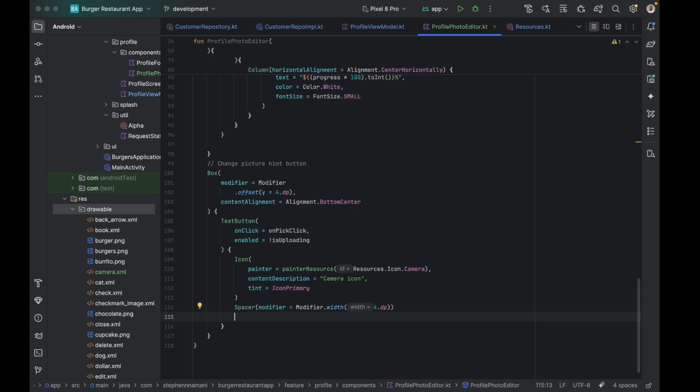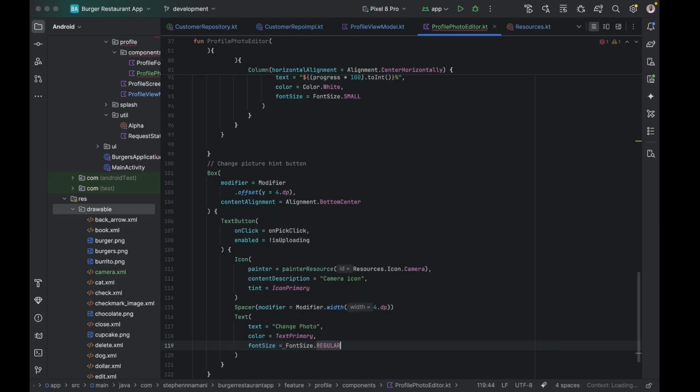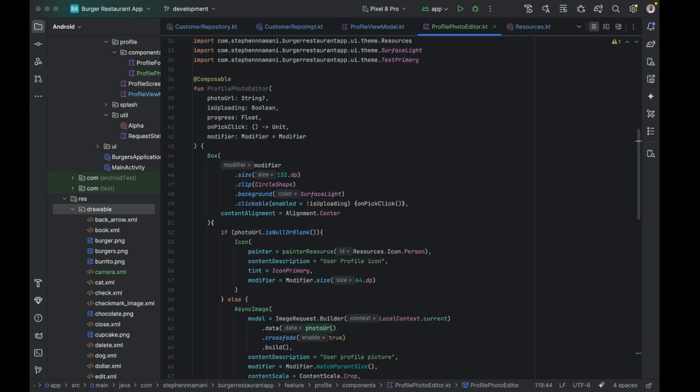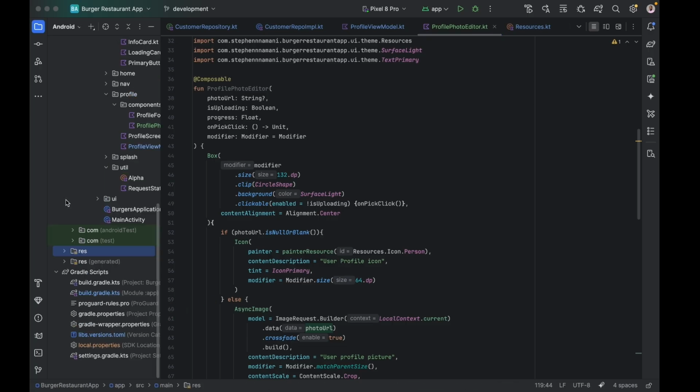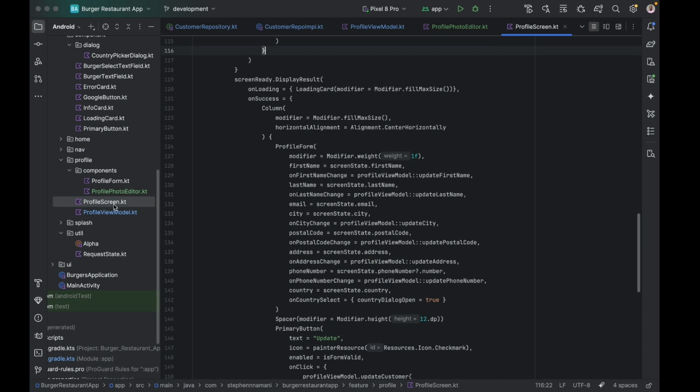All right, so the next thing is to add another text, which is going to say change photo. Should we make it initial cap? Yeah, that's not bad. So now we set the color of this text to text primary and the font size to font size dot regular, like this. Okay, so that's our profile photo editor done. So it's now time to call this in our profile screen, which is here.